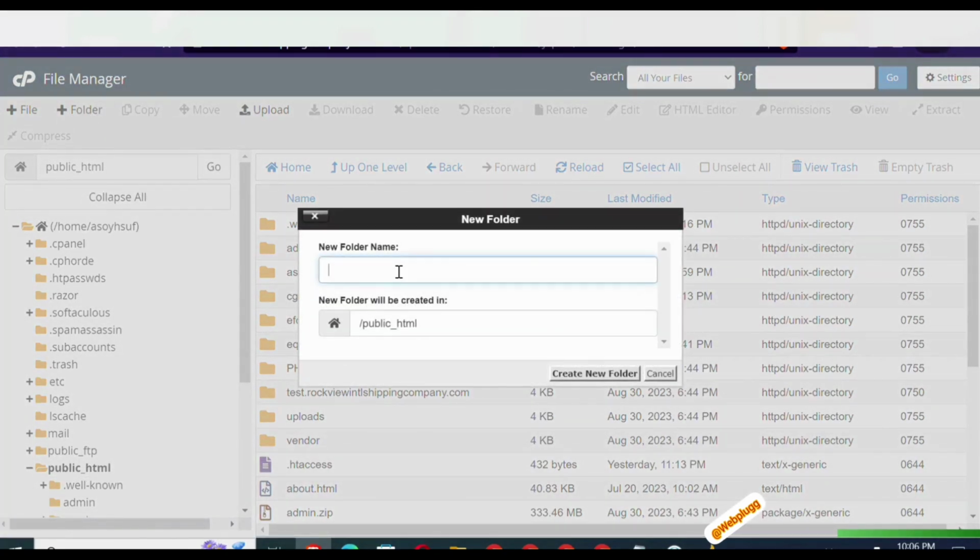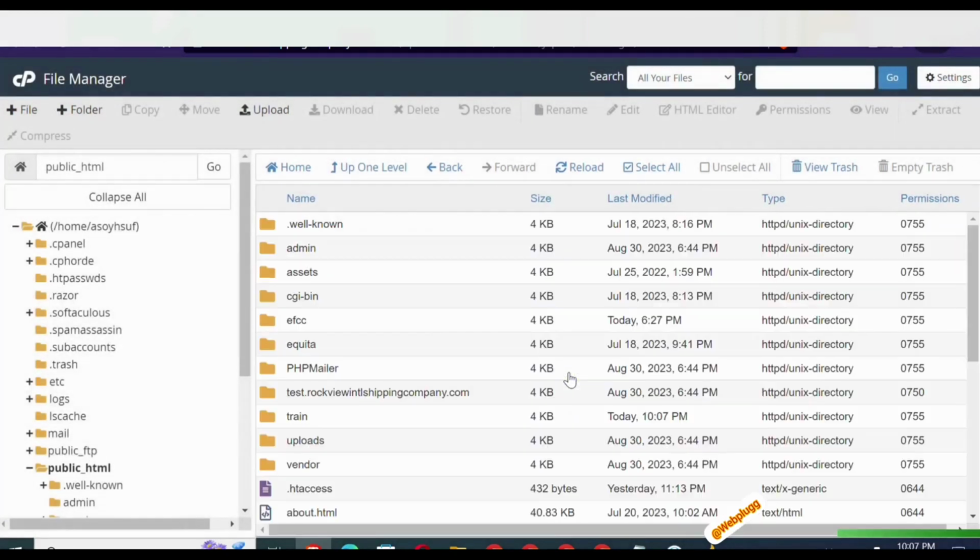So what are we going to give that folder? We're going to give that folder, let's say training, let's say train, something like that. So that is the name of the folder. I'm just going to click on create new folder. So that folder has been created for me, so you can see the folder right here.